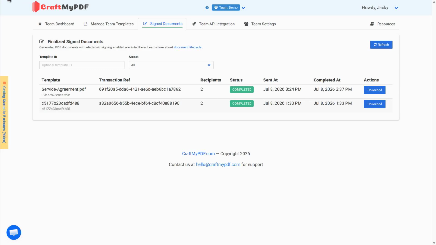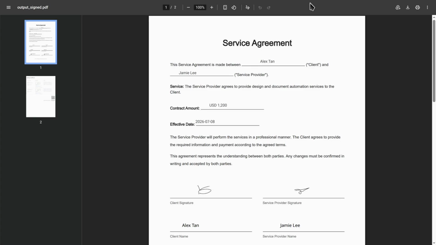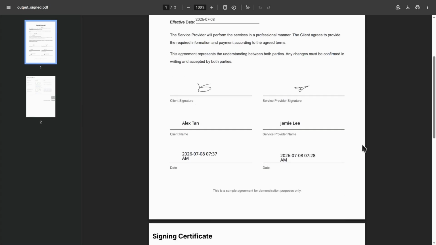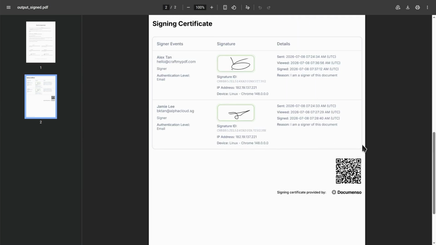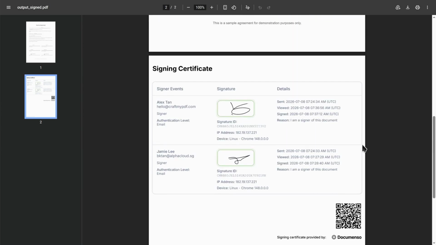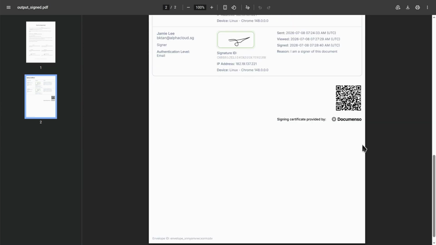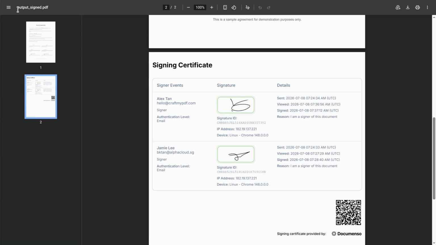And that's it. You now have a simple contract template with two signers and e-signature fields in CraftMyPDF. You can use the same setup for service agreements, onboarding documents, approval forms, and any PDF that needs signatures. Try it with your own PDF contract, add the fields you need, and automate the signing workflow with CraftMyPDF.